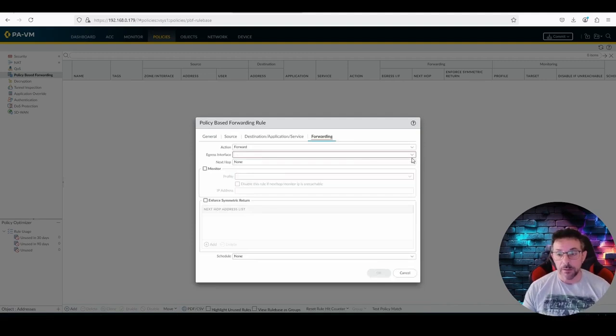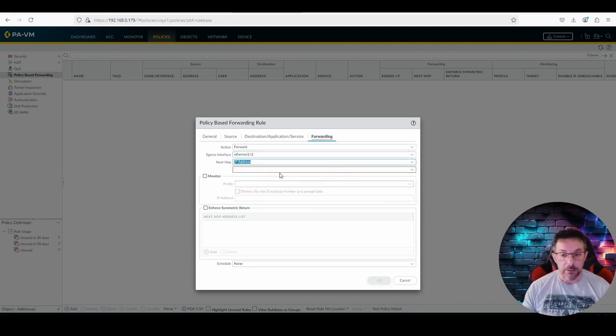Forwarding. Egress interface. Here we select the interface where my provider is connected. In my case, 1/2, which is the first provider. Next hop IP. Here I enter the IP address of my default gateway, which is this one. This is the internal IP address. Here you need to enter the public IP address of the provider.